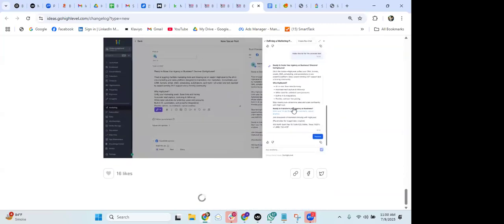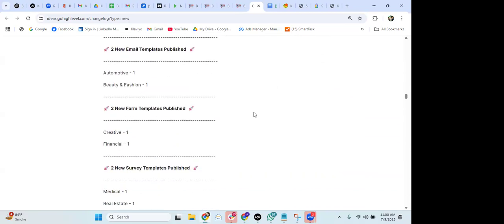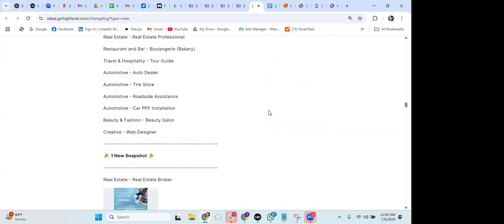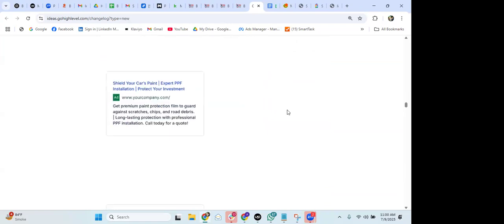Okay, the next thing I would want to talk about is that some new templates are added in the websites. These are some new templates that you can find inside the website templates.